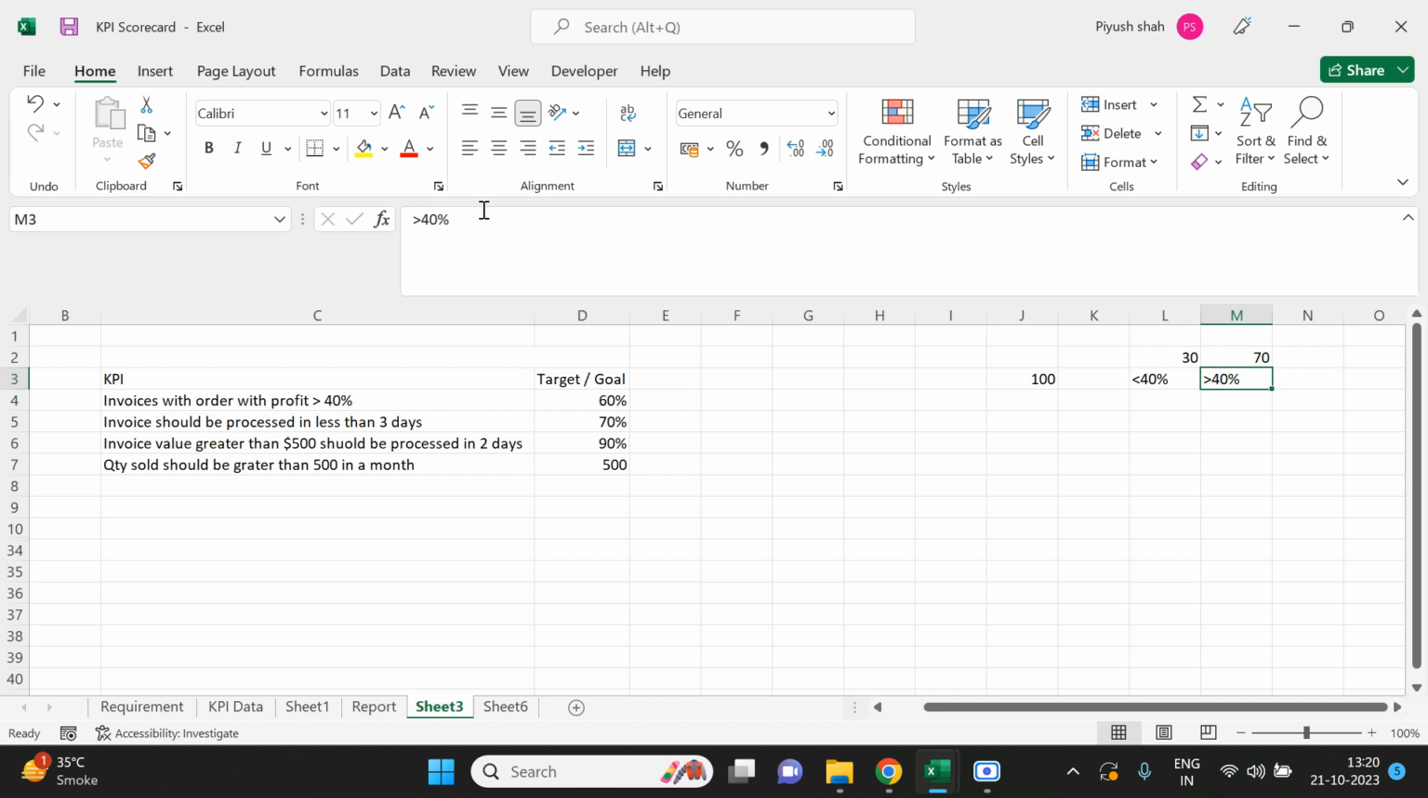This is the kind of strategic KPI that we need to define. When you are defining KPIs for a large business, it should not be very straightforward, like target based, for example, a monthly target like 500 invoices has to be processed. Not so simple KPIs. Some strategic KPI has to be there.